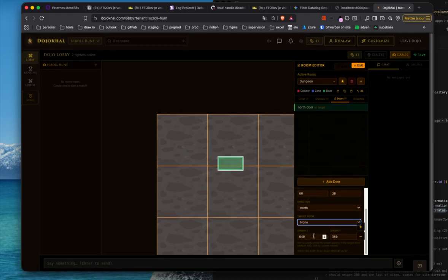But not only that, there is the spawn X and spawn Y. It means that when the player changes room and goes to the target room, the question to ask ourselves here is, at which position should the player be spawned? And this is the configuration for the target's position in the target room. That's it.